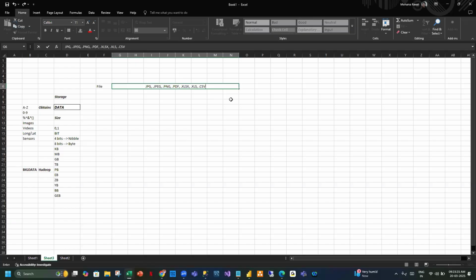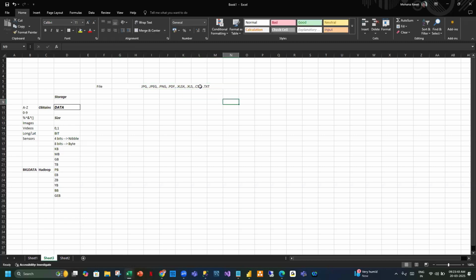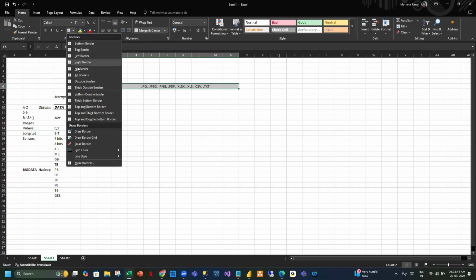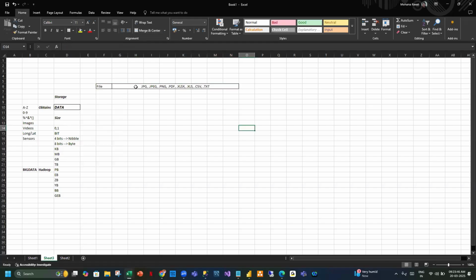Text, I'll write .txt. We will never use .txt as a file, it's just storage. .txt is fine. .doc is always just for documentation. Just remember that, okay? Now this part is clear about what file formats we have.